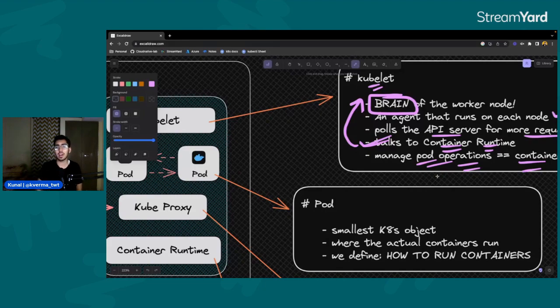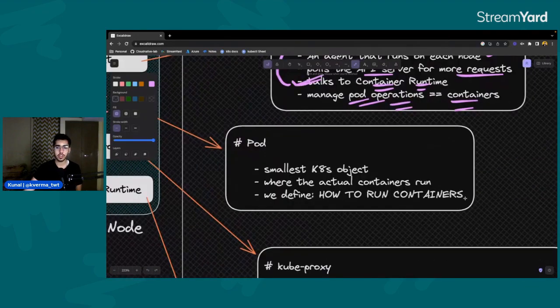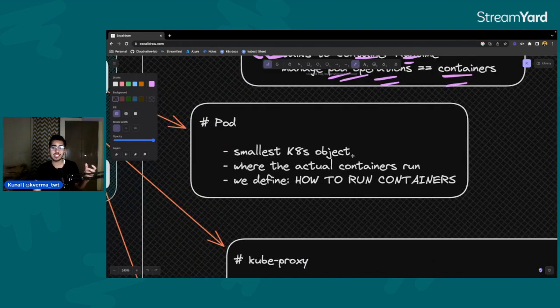That's why I like to mention it as the brain of the worker node. Okay, I hope you get the idea of the main function of kubelet. I've been talking about pods a lot throughout the entire video, but a pod is basically the smallest Kubernetes object.